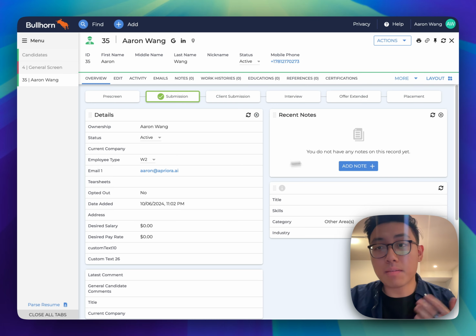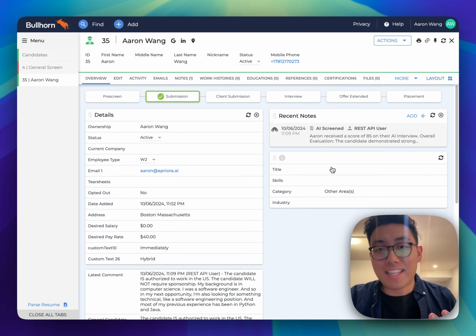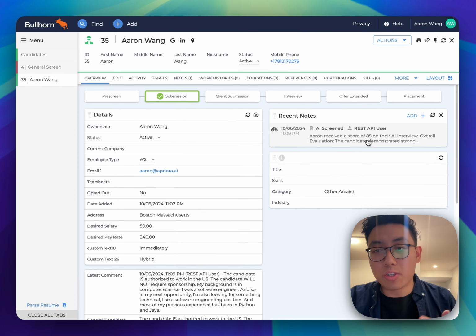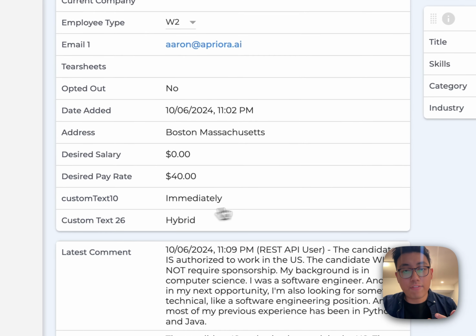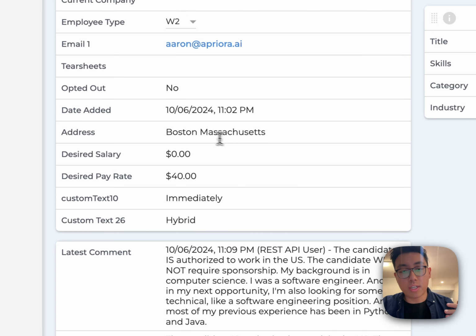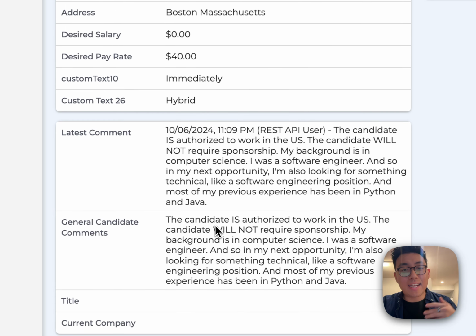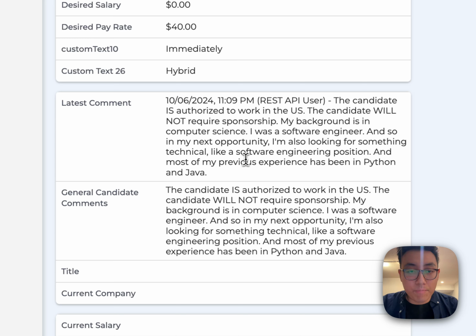If I navigate back to Bullhorn and actually reload the page on the candidate profile, I can see that Alex has also added all that data directly into Bullhorn. So I can see that she's written the notes into the candidate profile and scored me. You can see that in these fields, she's populated it. So she knew that I was from Boston. She knew my desired pay rate, and that I was looking to start immediately in a hybrid position. And again, those comments have been populated directly into this section here.